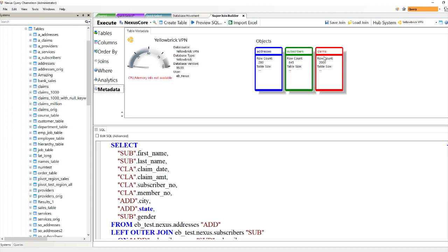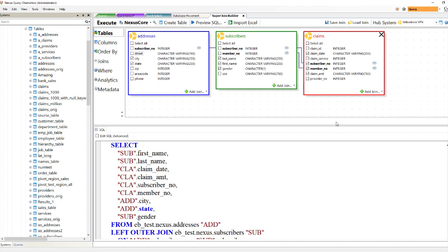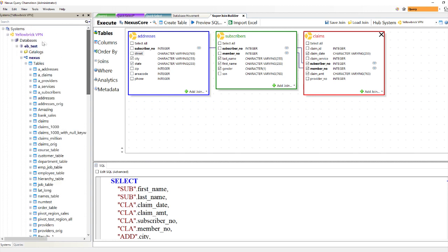Metadata shows you the row count. You'll see this is important as sizing, because you'll be able to pick where you want things processed. So the sizing of this, and knowing that, is pretty important.